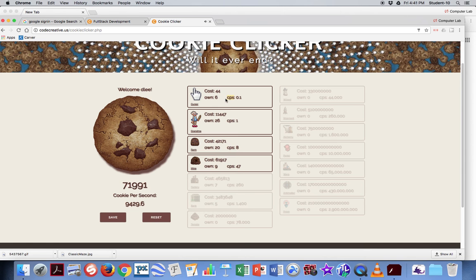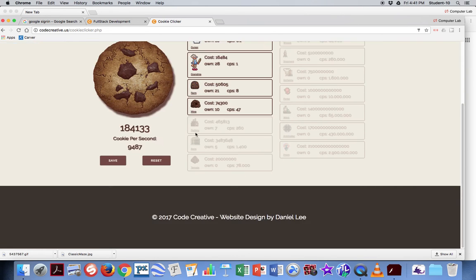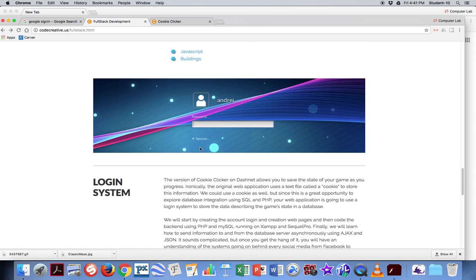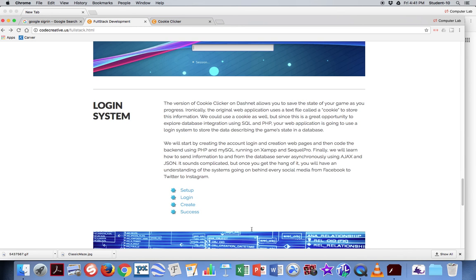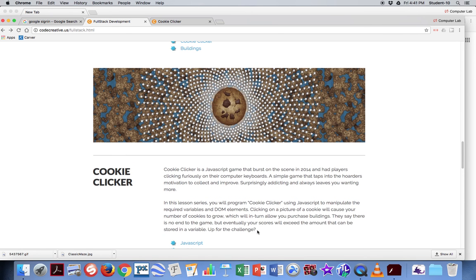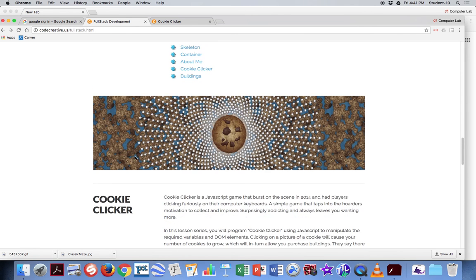Right? This was a game that was really popular back in 2014. Not so much now, but yeah. So then you can see my cookies per second are going up, which means that the number of cookies are going up, and I can click if I want. And then as I earn enough cookies to buy the buildings, they go from transparent to not transparent. Right? And then there's a save and reset button if you wanted to save or reset the game. So that's what this is all about here, right? Up to here, you're building Cookie Clicker using JavaScript, and then yeah, you can go ahead and start getting to that login system stuff, if your level of motivation is deep.